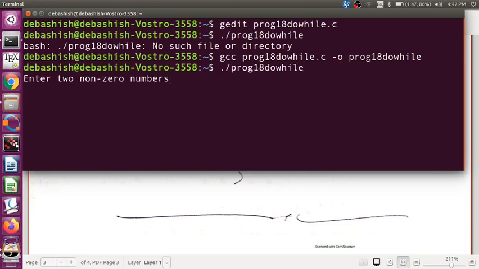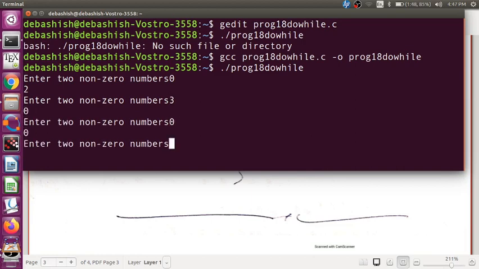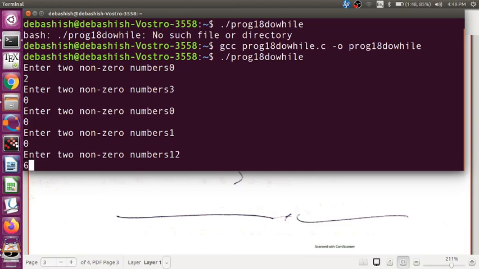Enter two non-zero numbers, say 0 and 2. See, it is trapping this error that I have entered something 0, because I have given the test condition as a*b equal to 0. If a*b equal to 0, then continue the loop. So again it will ask me to enter some non-zero numbers. So let us see, we enter 0 again. Every time you enter 0, it will keep on repeating itself. So you enter some non-zero numbers now.